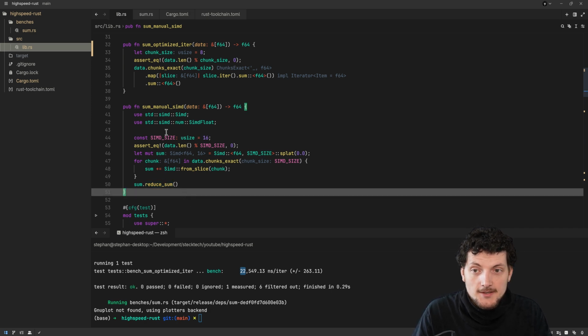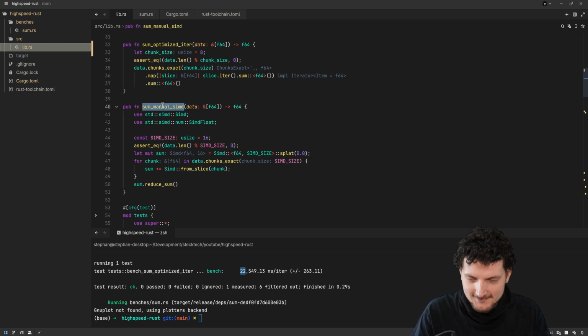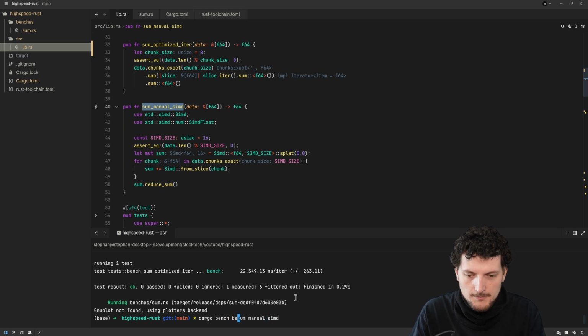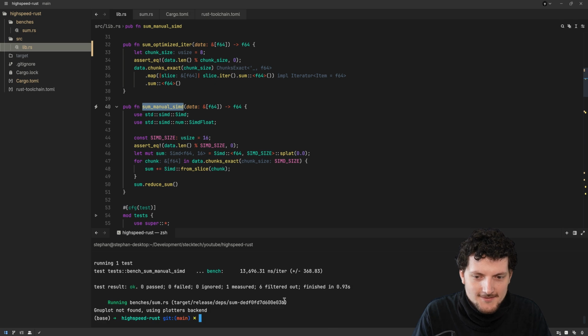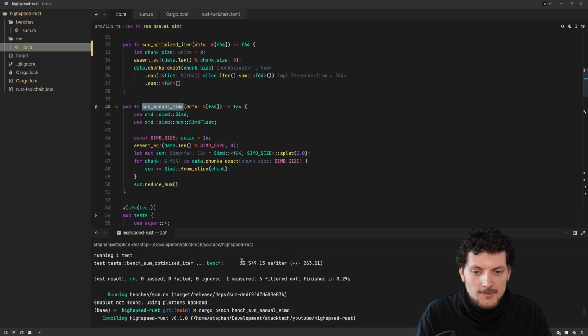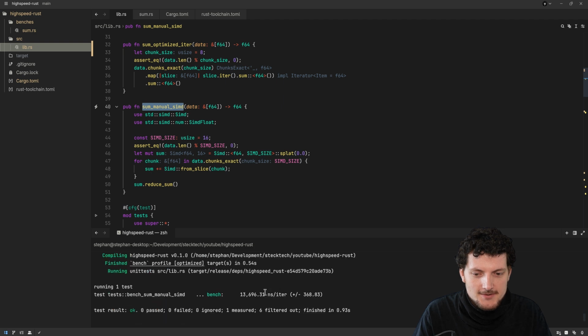Let's test it. Let's see if we can make it faster with all this hustle here. Oops, I removed the bench. And we are at 13 microseconds. So that's a big step from 23, 22 to 13.